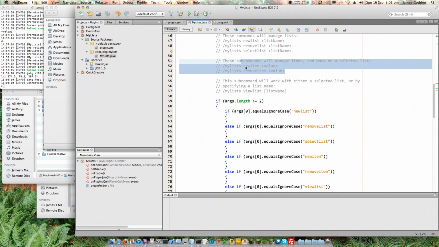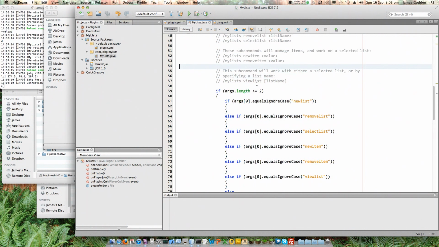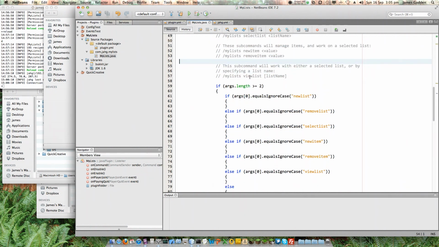So I want to be able to remove items, add items. There's one final command which is to do with viewing the actual list, and you saw me use it right there. And I want it to be used in 2 different ways. If I just do myLists view list, I want it to show me the currently selected list. If I haven't selected one, it should show me an error.